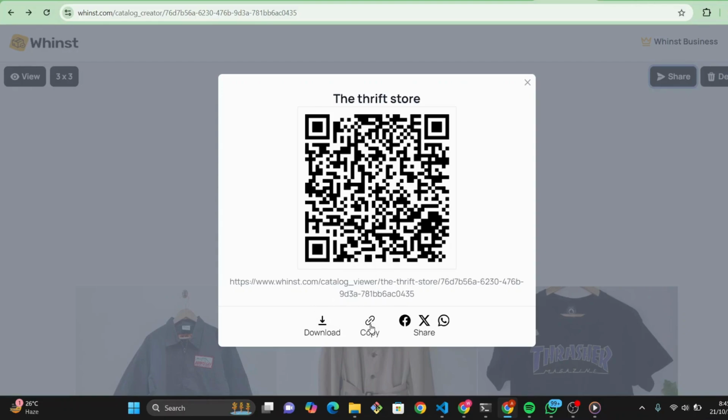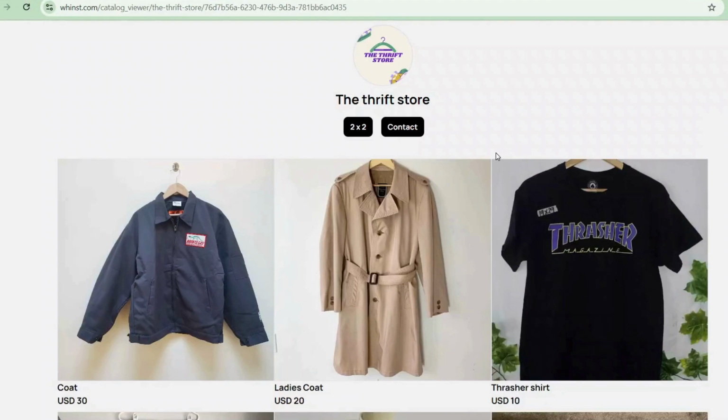Then you've also got a copy button. The copy button will copy the link of the catalog, which you can then share via SMS or text or whatever. Then you also have an option to share it on Facebook, X, and WhatsApp. So that's how you create a catalog for your clothing business. A catalog you can easily share with all your customers.